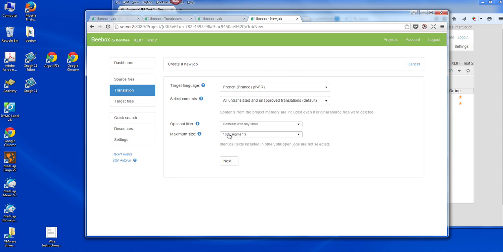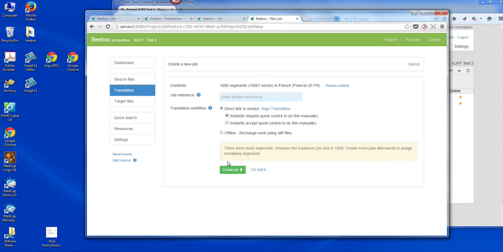What you can do from this screen as well is choose the number of segments you want in each file. If I like 1,000, I think that's a good number, but you can go as many as 5,000. So we'll stick with 1,000 at this point. We'll say next, and this is where you get the choice. Because I've set up this direct link to our translation management system, it will automatically flow the files to the translation management system.